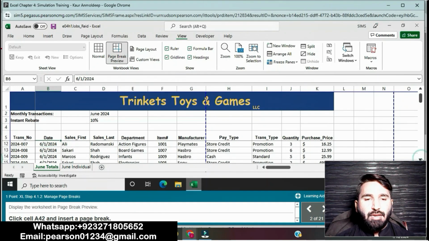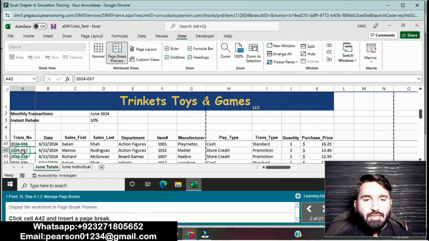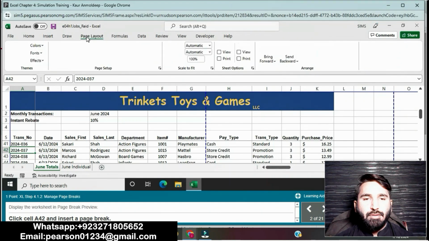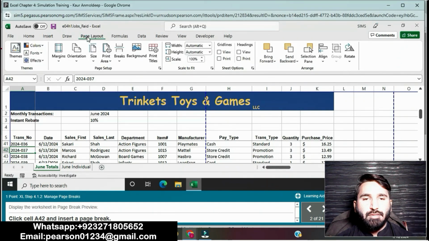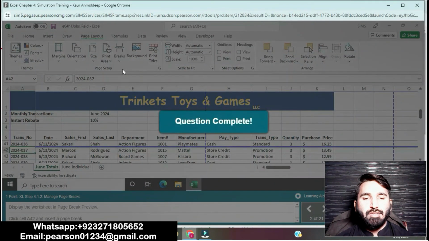Then click cell A42 and insert a page break. Click on cell A42, then go to Page Layout and then Breaks, and insert page break. It's done. Question 1 is complete now.